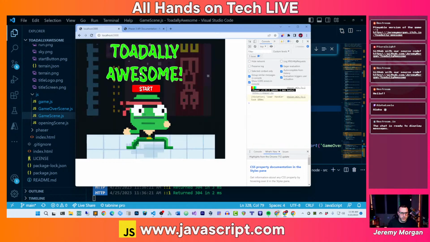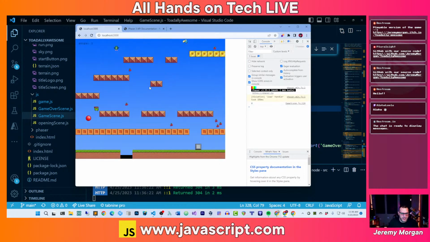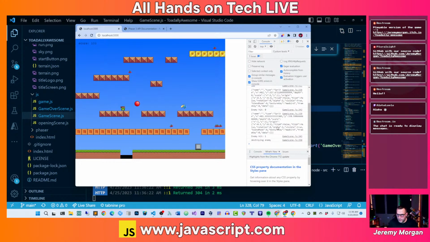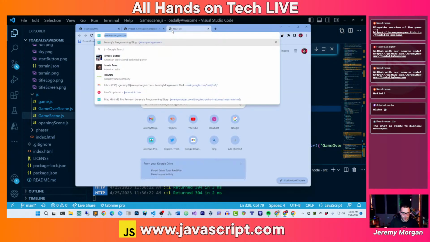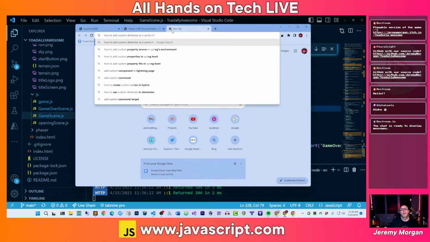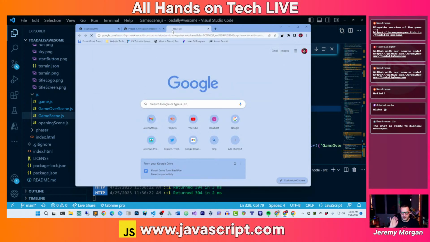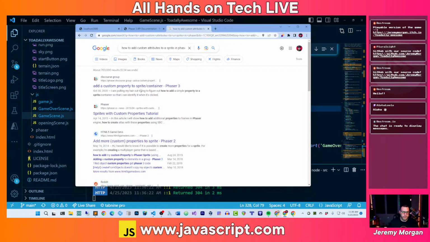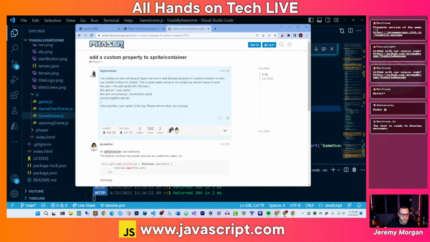So what we're going to do here is see if that data that I passed into the enemy will transform here. And I don't see it in the data. Still don't see it in the data. So, how to add custom attributes to a sprite in Phaser, because I know this is possible, I just don't know how to do it. Add a custom property.